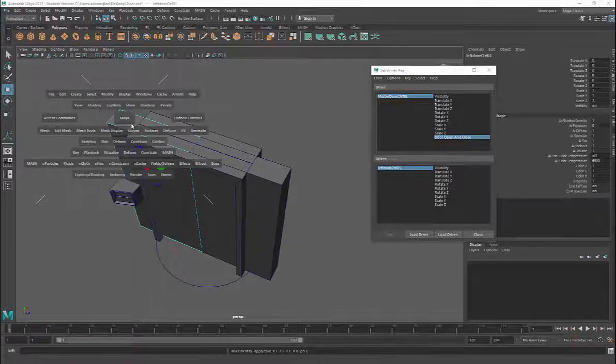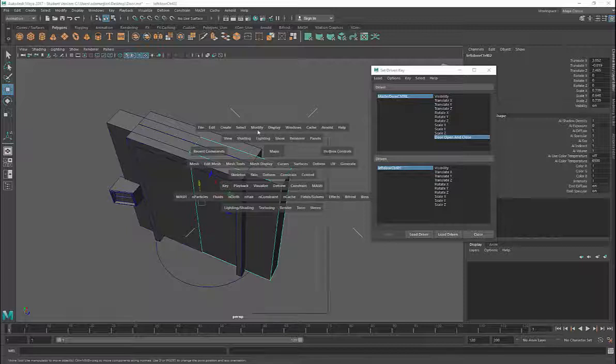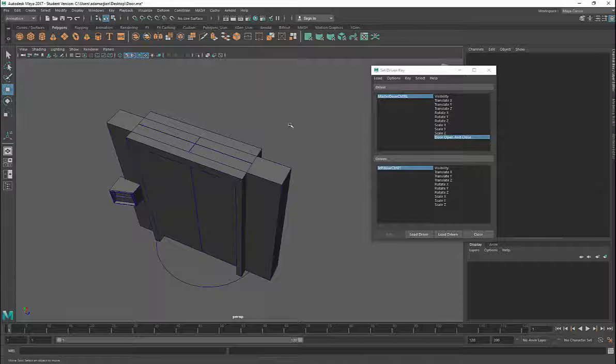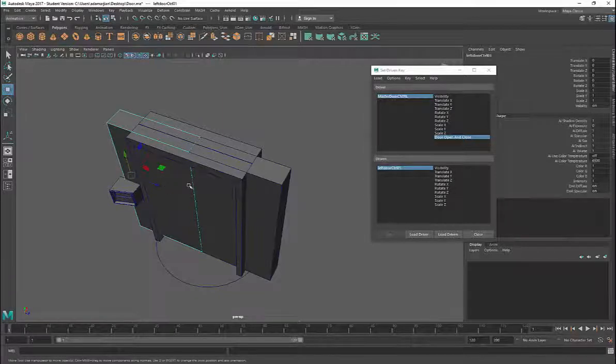Notice that if I go there again, there we go. So let's do Modify, Freeze Transformation again. Let's try that one more time. There we go. And so you kind of have to do it a few times.